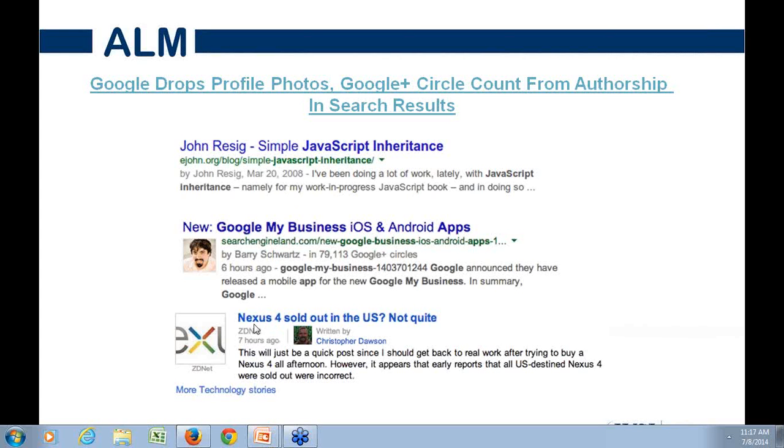Interestingly, they have actually made this change even in Google News. When you're looking at that Nexus press release, as you can see, they have taken out the Google Plus Circle count even from the Google News results. That was not the case before. For example, this particular post is written by Christopher Dawson, and you'd actually see how many Google Plus Circle members were in Christopher's Google Plus account. Not anymore. They've taken this part out as well. So this is how your authorship results are going to look going forward.